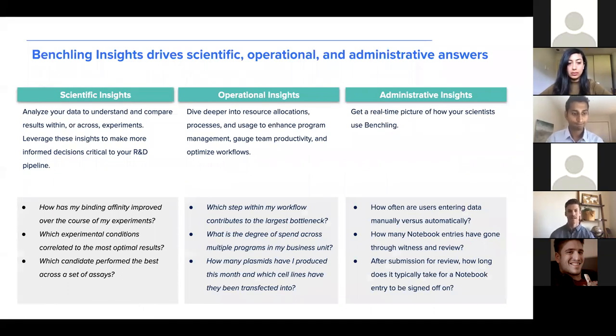So I'll take over from here and go over some of the use cases that our customers might be using the Insights tool for. So at Benchling, we like to think of our insights in 3 different flavors. There can be scientific insights, operational insights, and administrative insights.